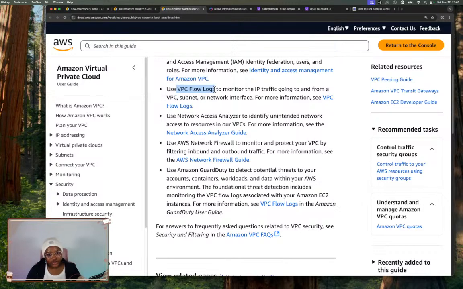And finally, using Amazon GuardDuty to detect potential threats in your environment. These are already built-in things that you can just take advantage of instead of trying to set up some security things in your environment. The basic threats and all that are already able to be detected by these services.